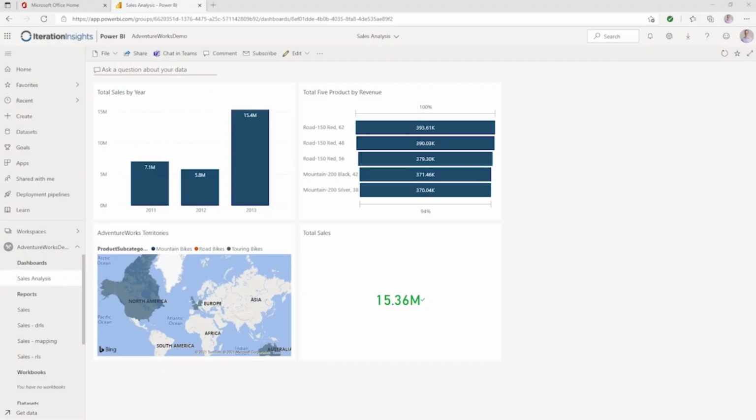So I can see here in my Power BI service, I have my dashboard set up, and right now I actually have 4 tiles on my dashboard. So I have my total sales by year tile, my top 5 by product revenue, AdventureWorks territories, and the total sales. So there's a total of 4 tiles on this dashboard.